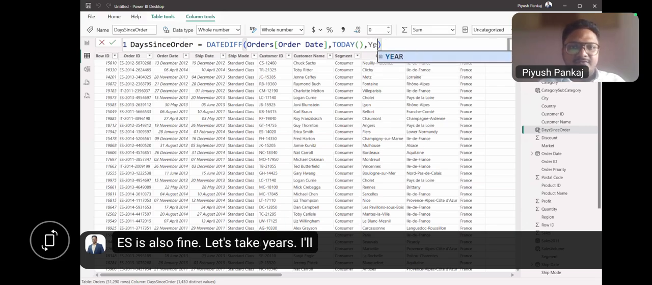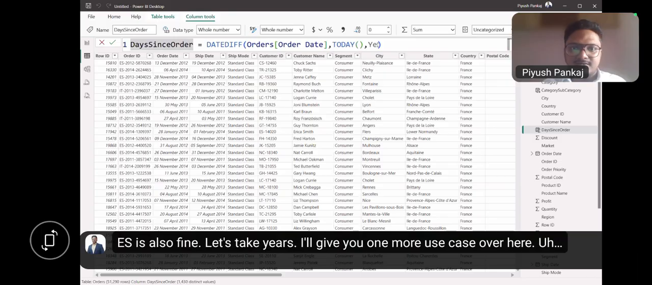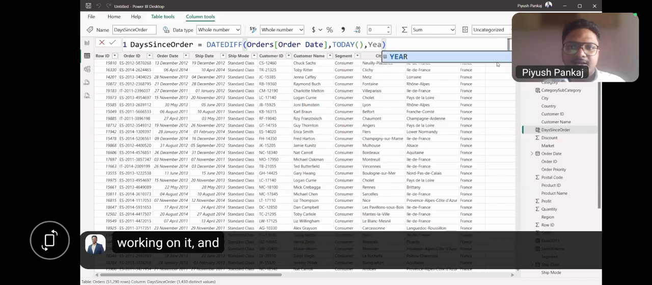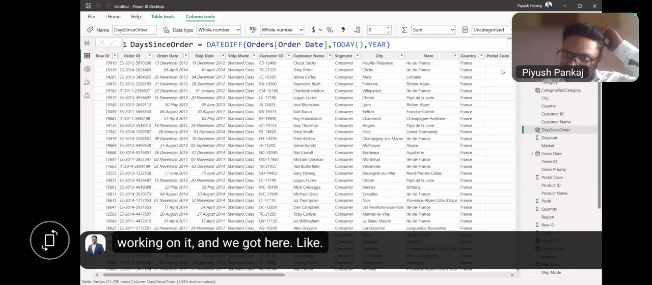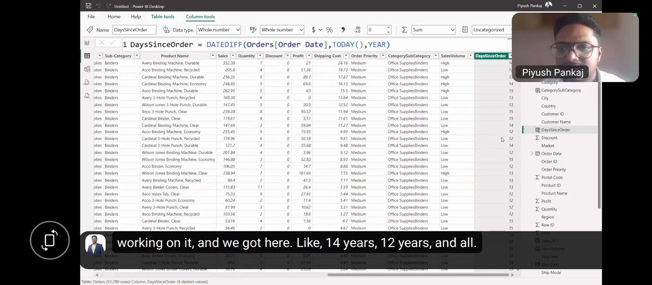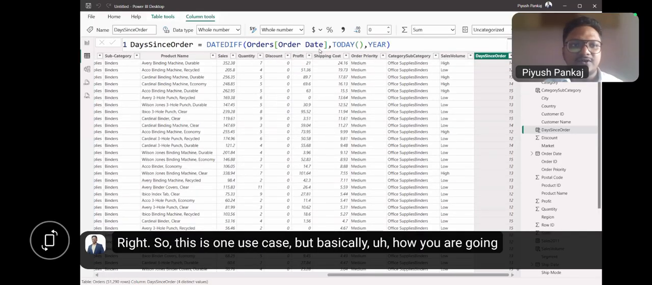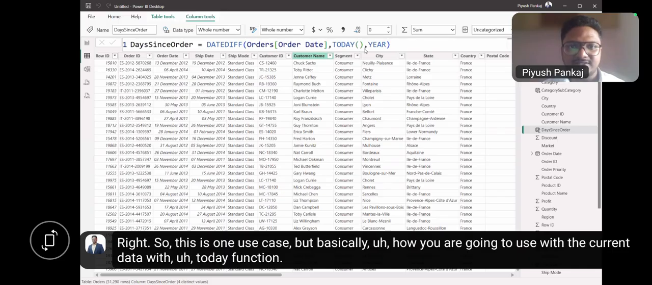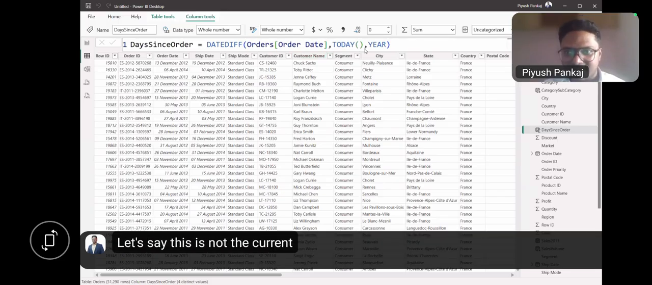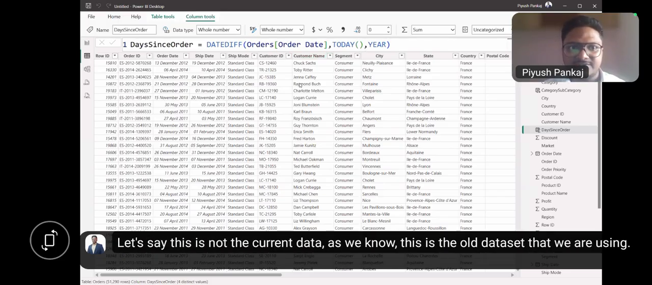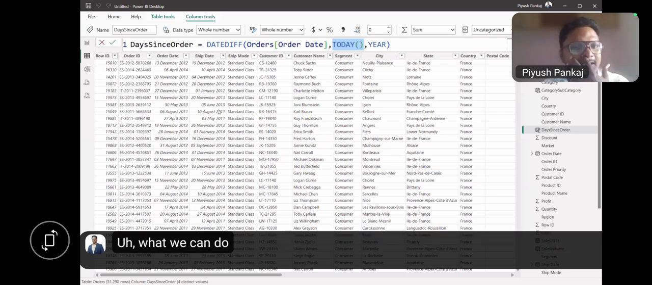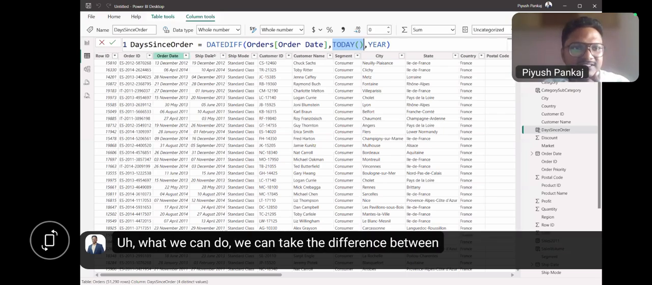I'll give you one more use case over here. Year. Working on it, and we got years, like 14 years, 12 years, and all. So this is one use case, but basically this is how you use it with current data with the TODAY function. Now this is not current data, as we know; it is the old dataset that we are using. What we can do is take the difference between these two.